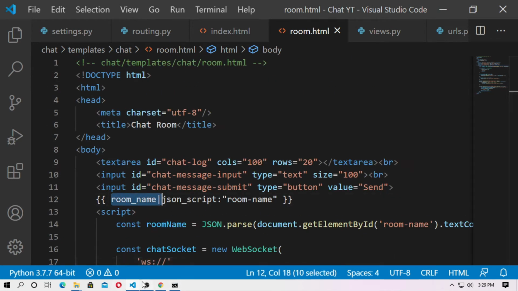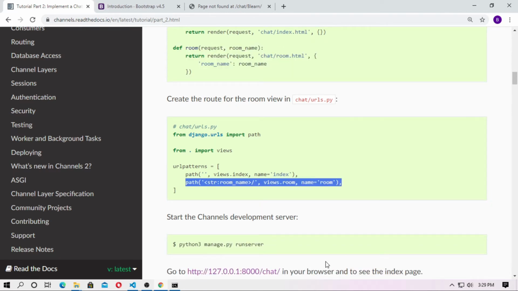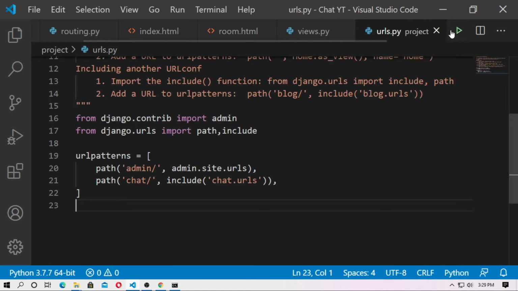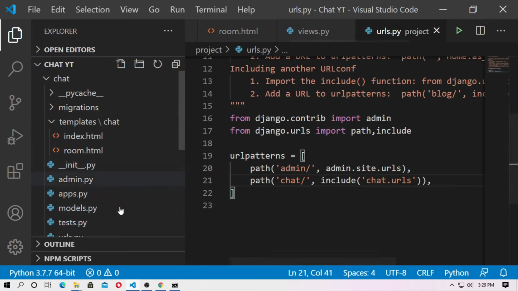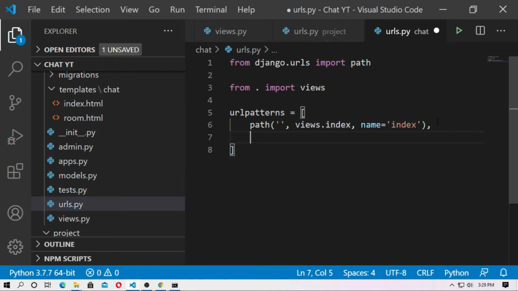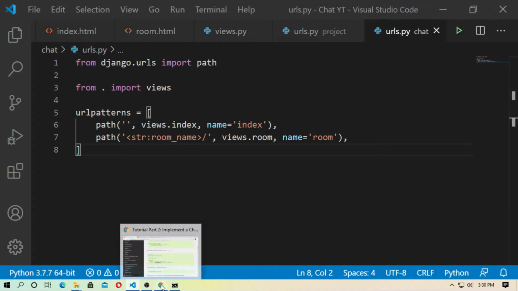Now go to the tutorial again, and now create the URL. Just copy it, path str room_name. The room name is a string, so that's why just type str room_name. So just go to the urls.py. Now this is the project URLs. You have to go to the chat URLs. This is the chat application, and here is the urls.py. Now paste here the path. str means string, and room_name is a string, then views.room, room is the function in views.py. And the name of the URL is room. Now save it and go to the tutorial again.